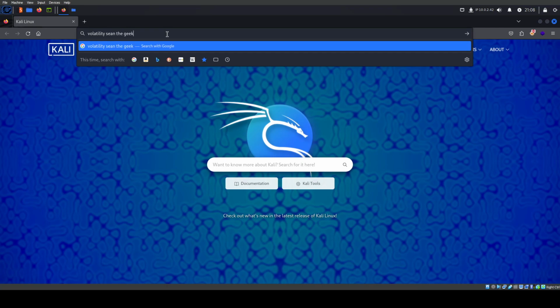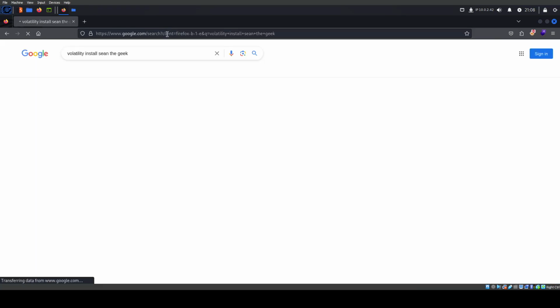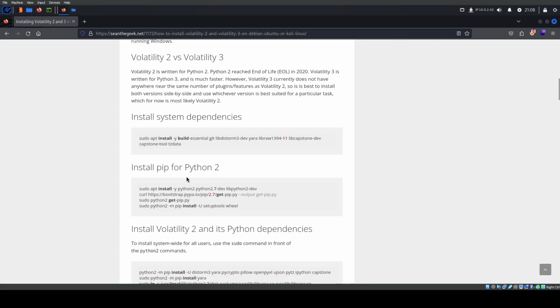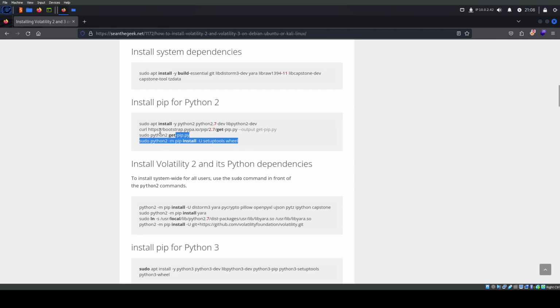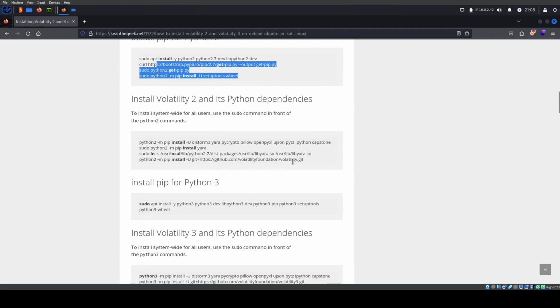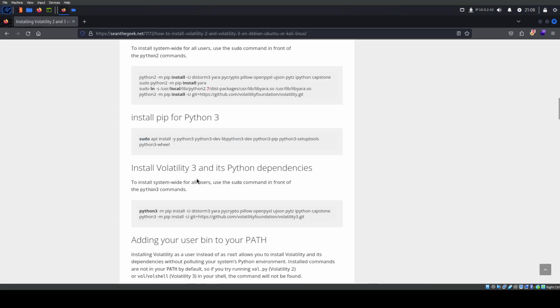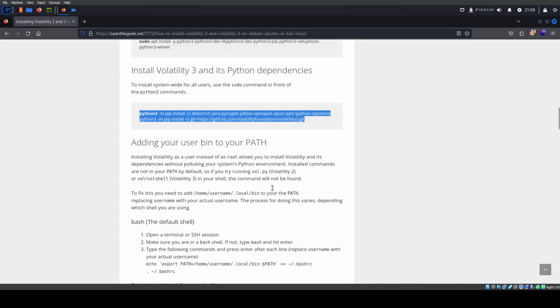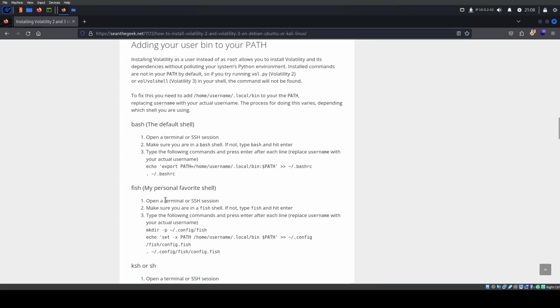I think this article is by Sean the Geek, and it goes into detail how to install 2 and 3 on Debian, Ubuntu, or Kali Linux. So it tells you to install the system dependencies. We need pip for Python 2. Then install Volatility 2 and its dependencies, pip for Python 3. Then the same thing here, Volatility 3 and the dependencies. Then it tells us how to set up a path.